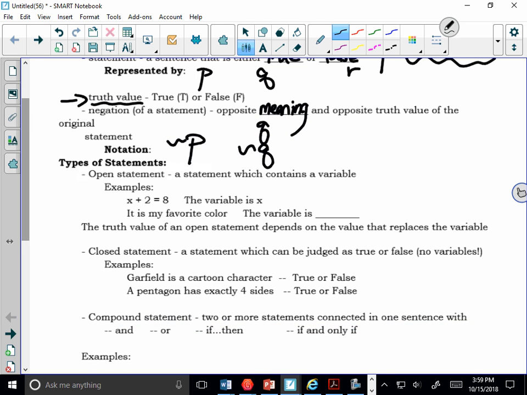So let's take a look at a couple different types of statements. The first being an open statement. A statement which contains a variable. Now the first one that they've got here is relatively familiar to us, or it should be, where I have a statement x plus 2 equals 8, the variable being x. We know that. That's how math has worked for a while for us.